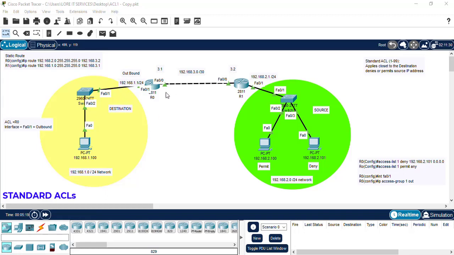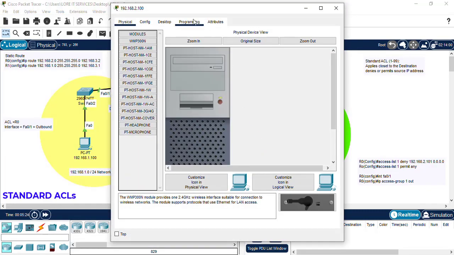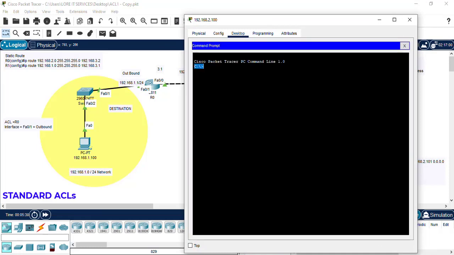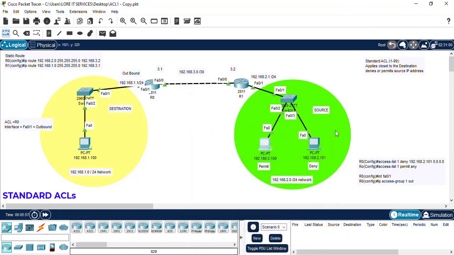So next we want to ping to make sure that we can communicate with the network on the left. So we go to the command prompt and we ping the computer on the left, 192. Wait for ARP to kick in. Great. Next.